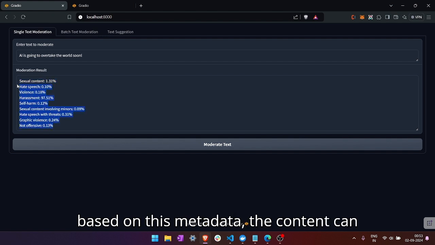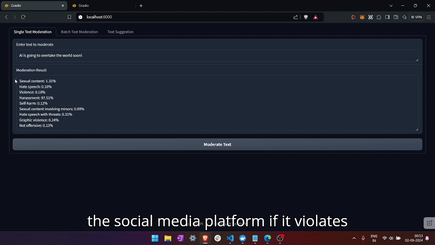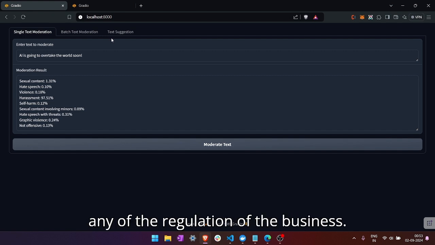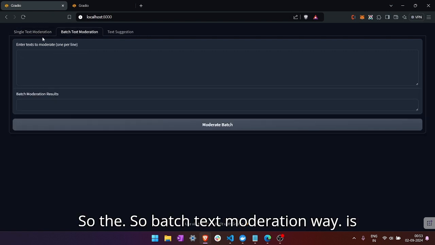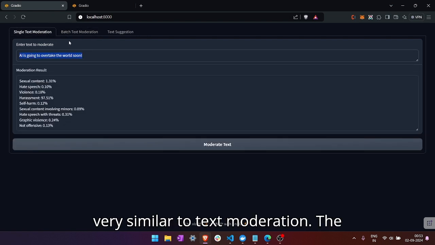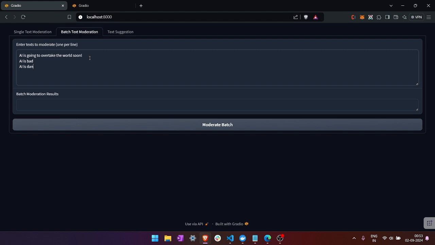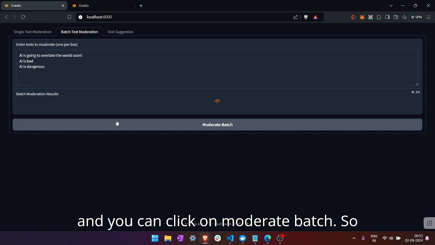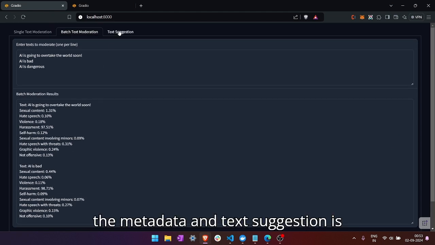So that's the part. So getting if that post is harmful or not using this metadata. So based on this metadata, the content can be manipulated or removed from the social media platform if it violates any of the regulation of the business. So batch text moderation is very similar to text moderation. The thing is here you can input multiple text, like many text. And you can click on moderate batch. So for each text you get the metadata.